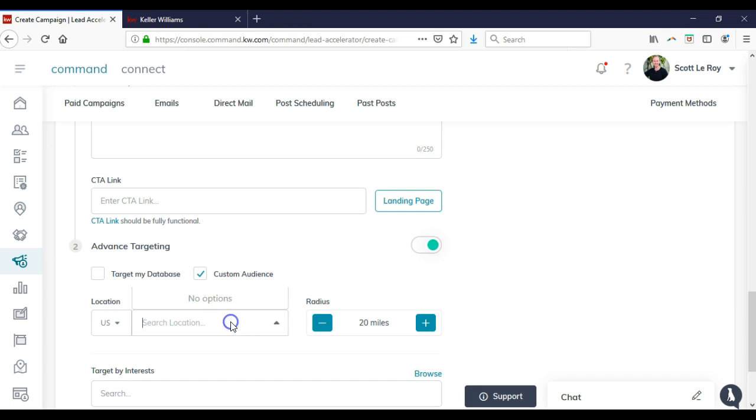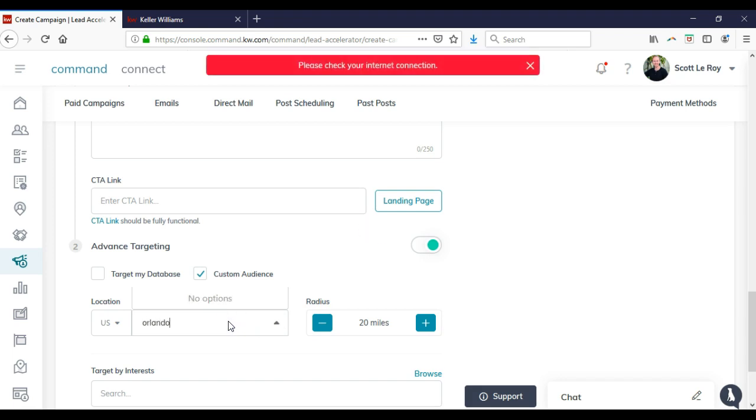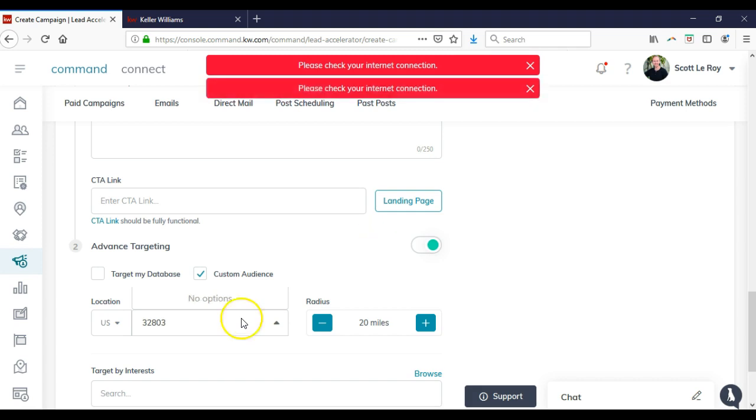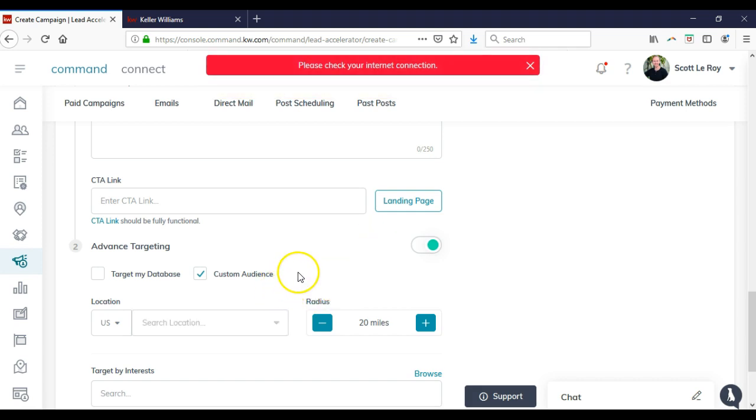But I could actually come through here for my location. I could specify like Orlando, for instance. My internet connection is fine. I could do like Orlando, Florida. We'll do 32803, see if that pops up. Fine. All right, I'll come back to it in a second.